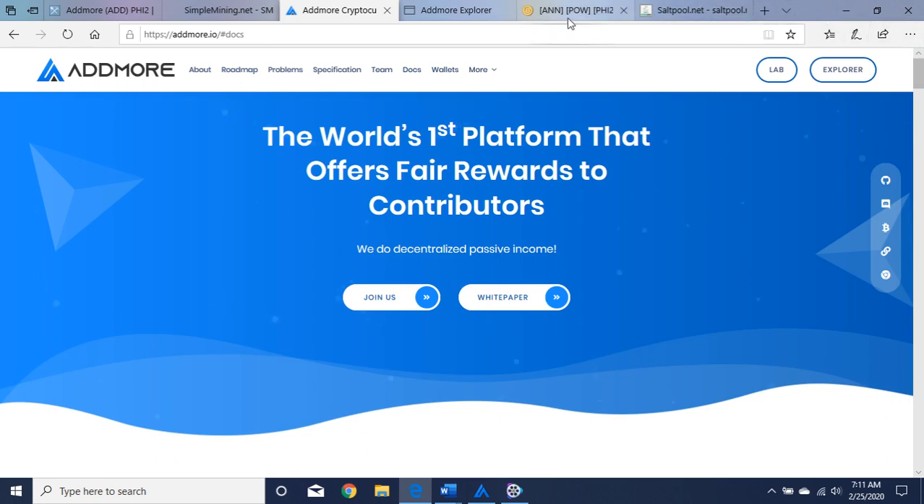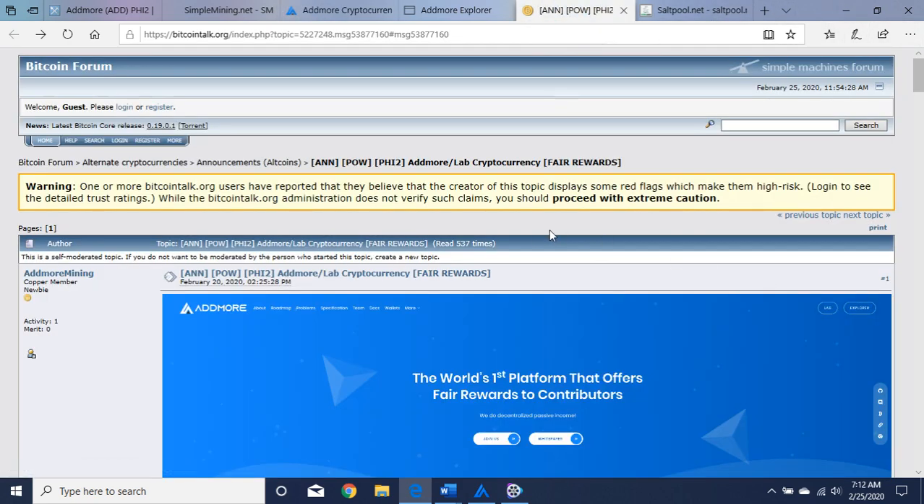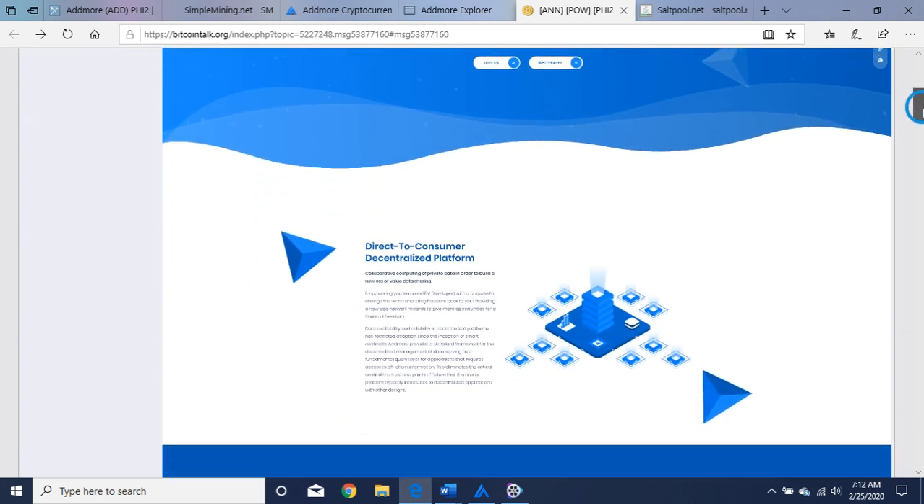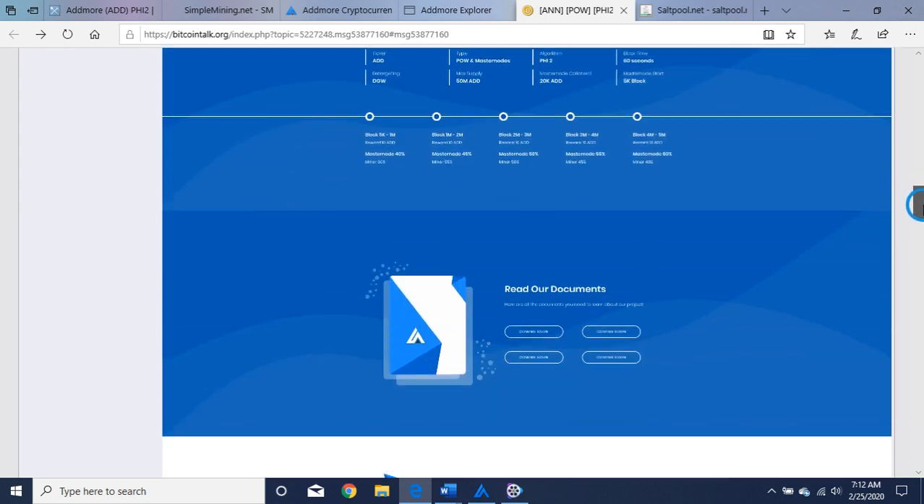Let's go to the Bitcointalk. I do want to advise you, there is a warning here on Bitcointalk. It says one or more Bitcoin.org users have reported that they believe that the creator of this topic displays some red flags which make them high risk. While the Bitcoin.org administration does not verify such claims, you should proceed with extreme caution. So if you're interested in the project and want to look more into it, obviously that's something you want to investigate. And basically, this is the same thing as on their website.